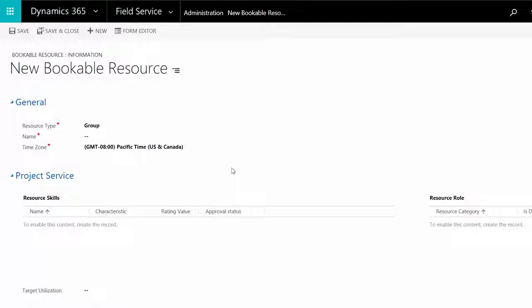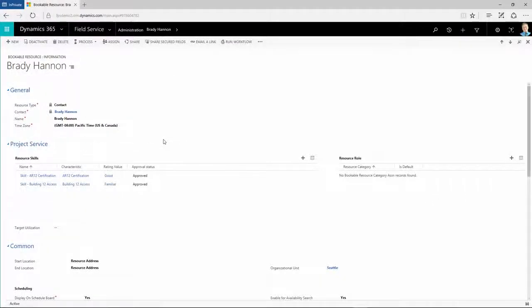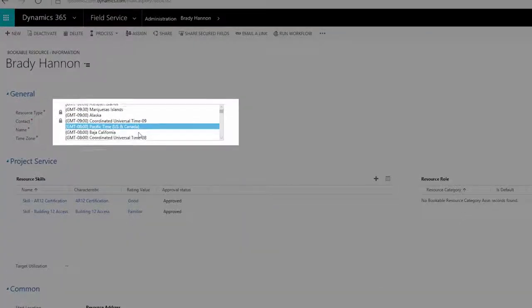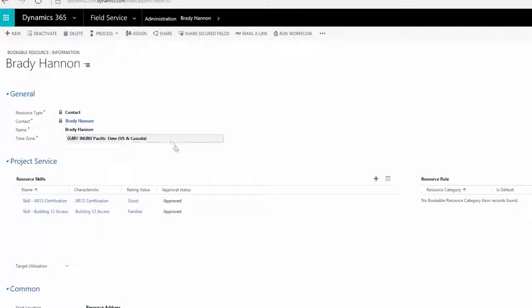Let's create a bookable resource with the user resource type and then select an active CRM user. The user's name is filled in for you, but you can change it if you need to. This is the name people will see in the schedule assistant and schedule board when they schedule a work order. Select the time zone where the bookable resource is usually located. Time zone is important because you want to schedule resources during their working hours.